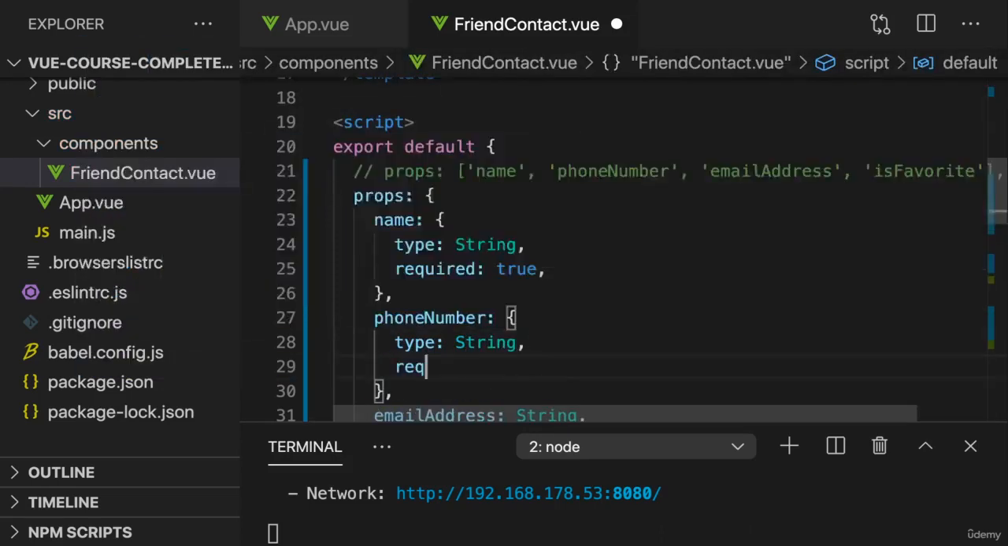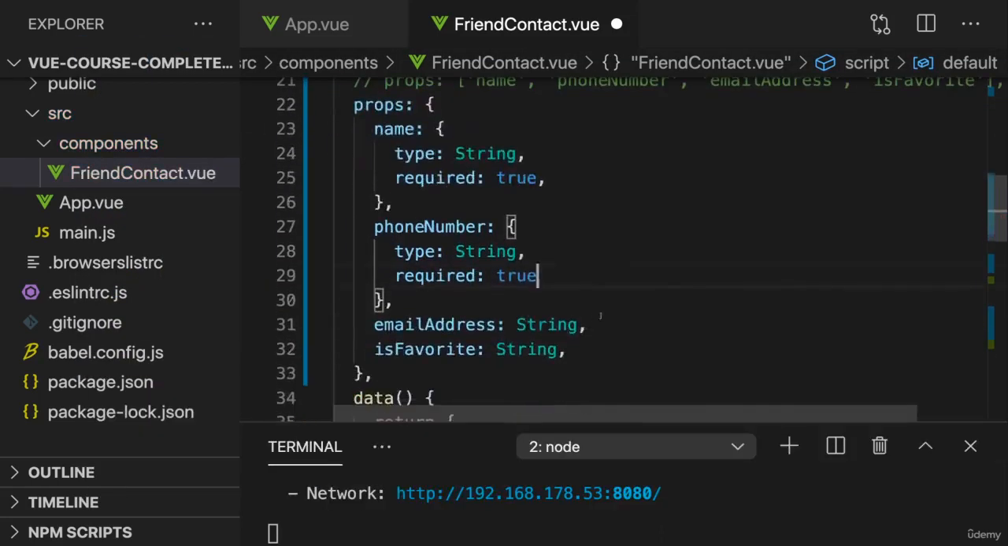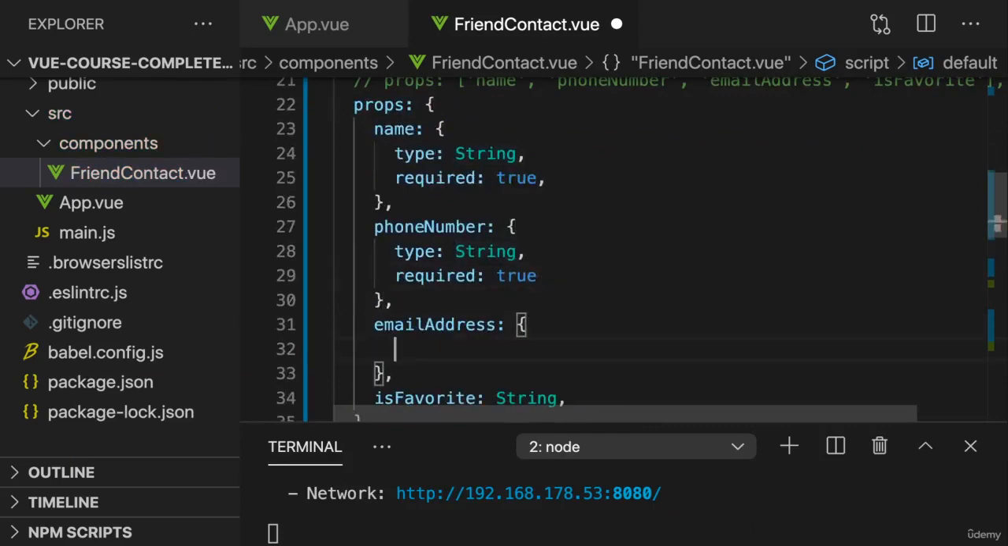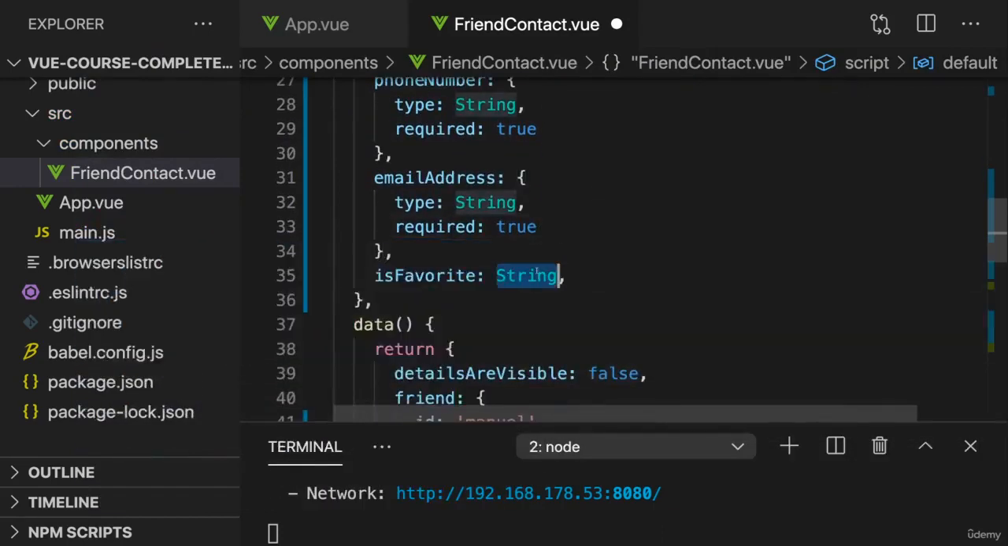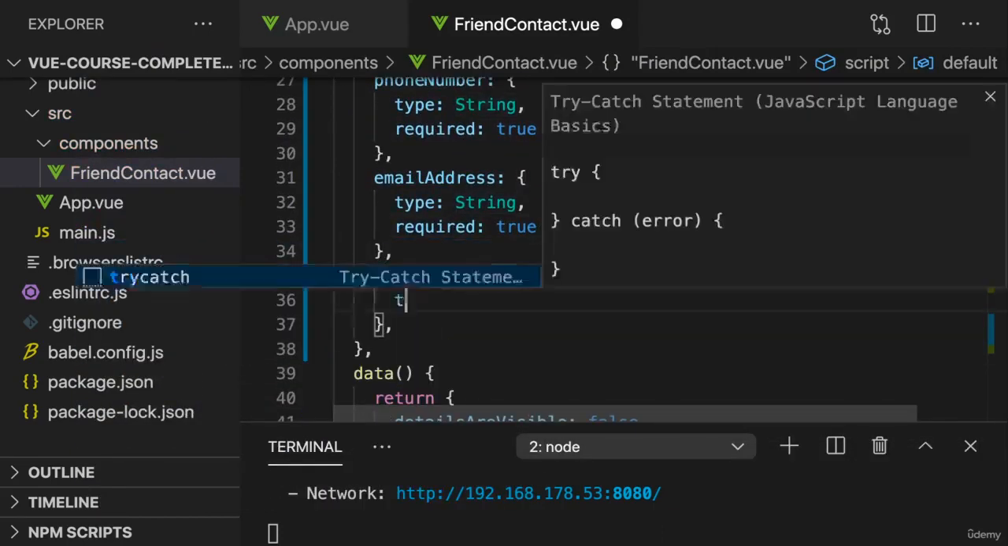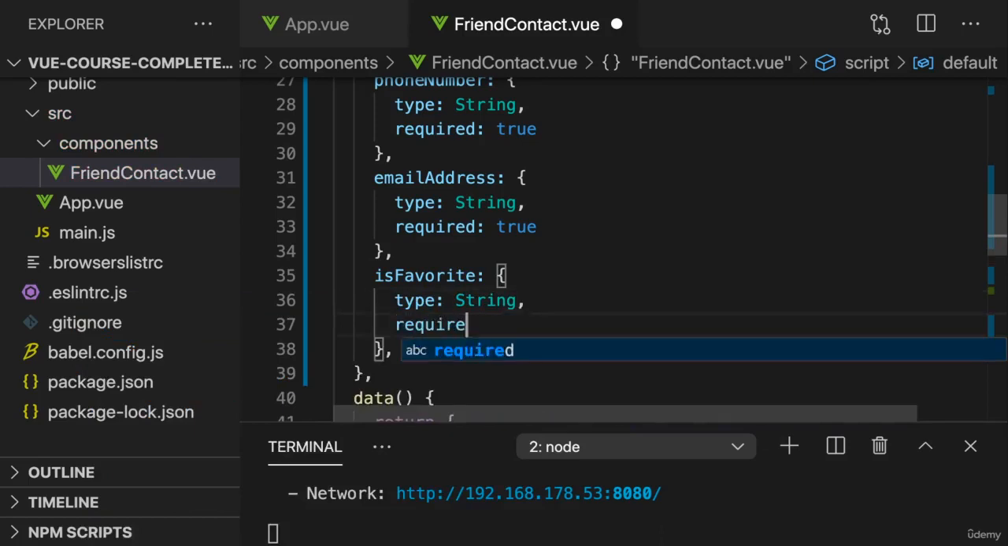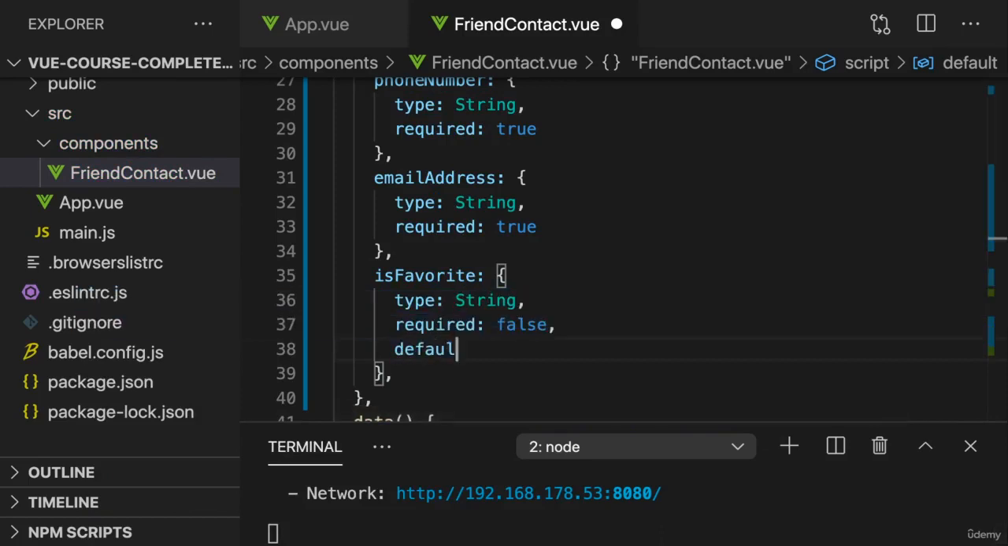Type string and the phone number is also required. And also for the email address. We want to get a string and it is required. Now, let's say the isFavorite prop is also of type string, but it's not required. In that case, if you have a non-required prop, you can add a default key, where you provide a default value which will be used if the prop should be missing. So here, for example, 0, so that by default, this component is not a favorite.